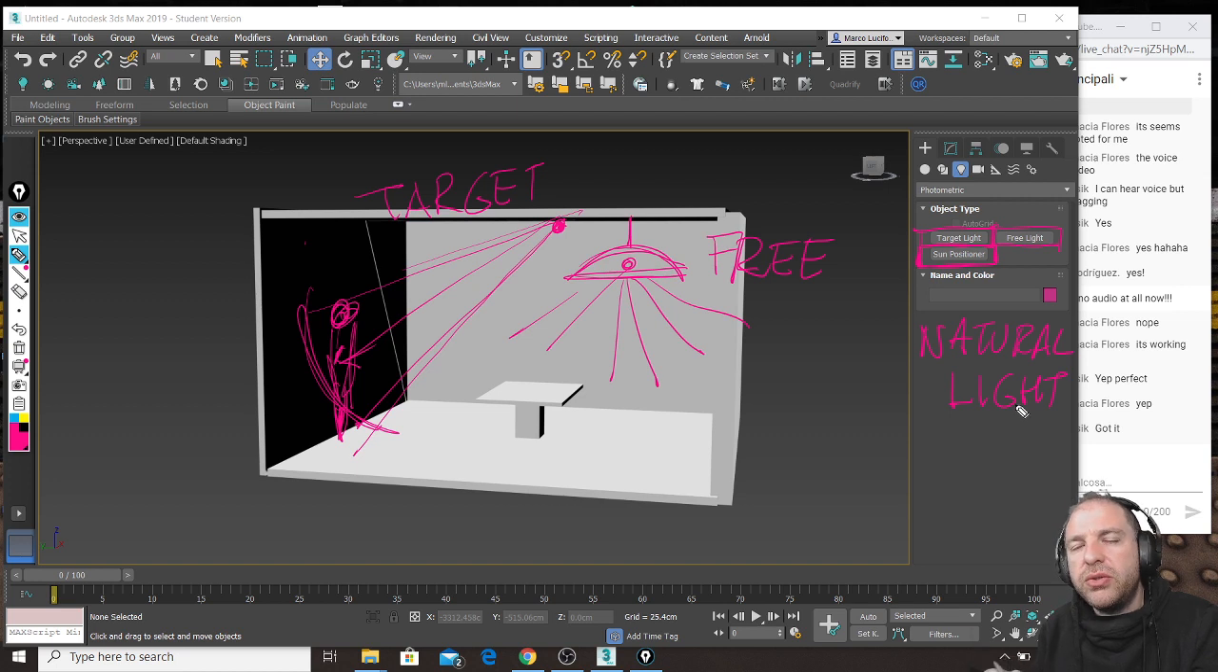So when we want to simulate the sun at a certain hour of the day, at a certain day of the year, the season, and so on, we have to use that tool.